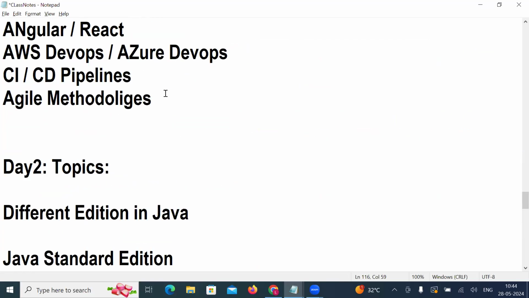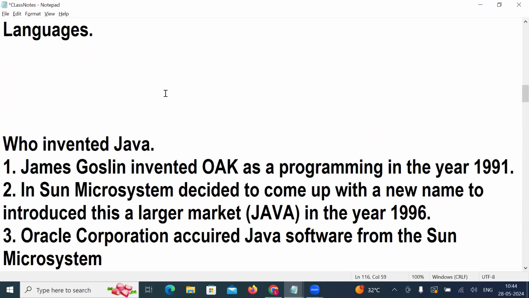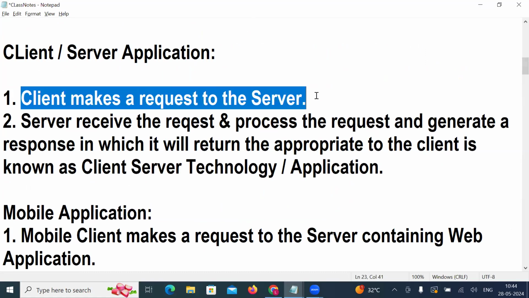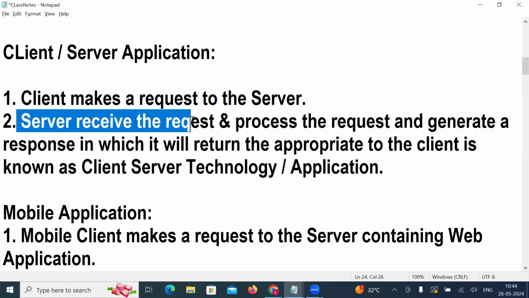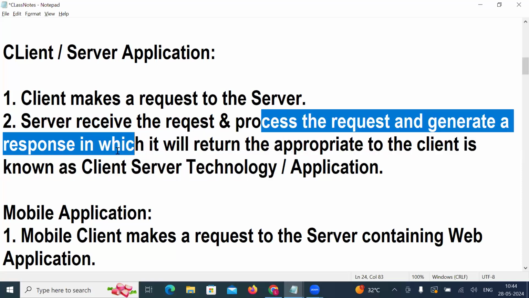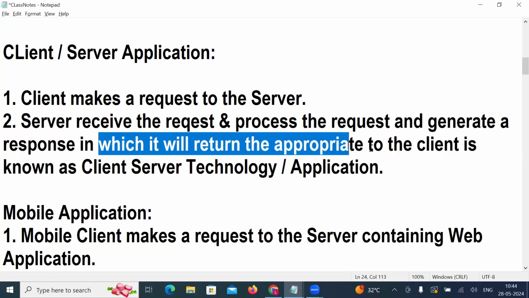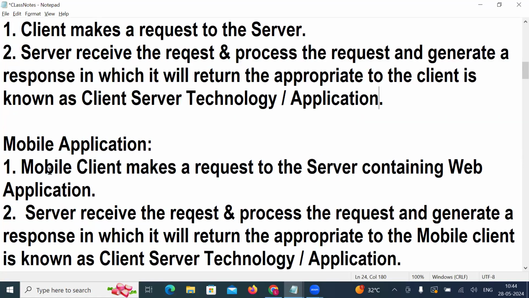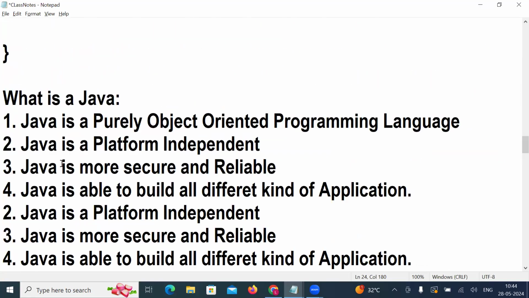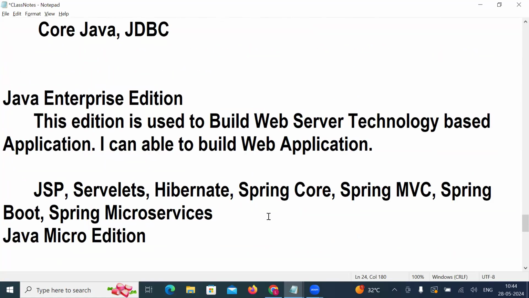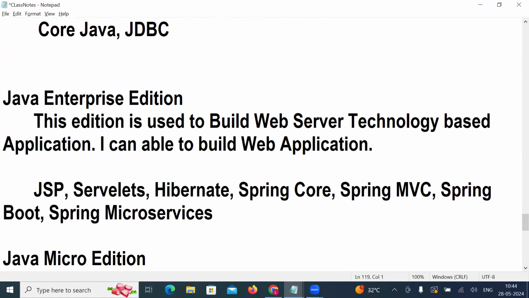What is web server technology? We already discussed web server technology here. The client makes a request to the server. The server receives the request, processes it, and generates the response, which it returns appropriately to the client. This is known as client server technology or application. So this is the one we are going to build in Java Enterprise Edition. Or you got my point?